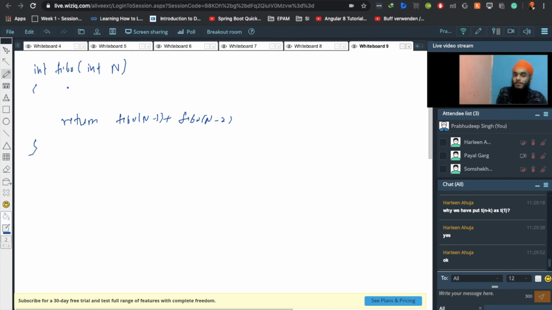Let's say if n is equal to 1, return 1. Okay, so now again the time taken for one element is 1, as it is the same. We have to find out t of n.